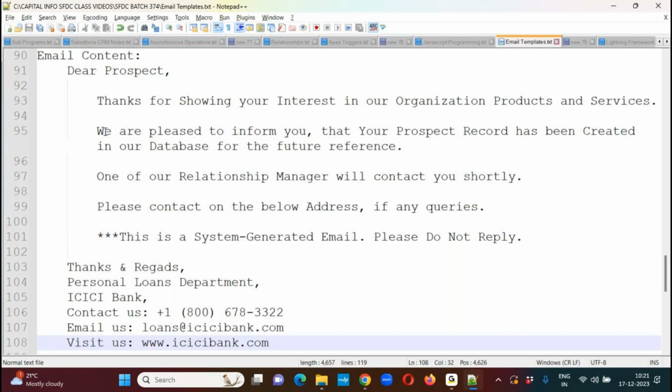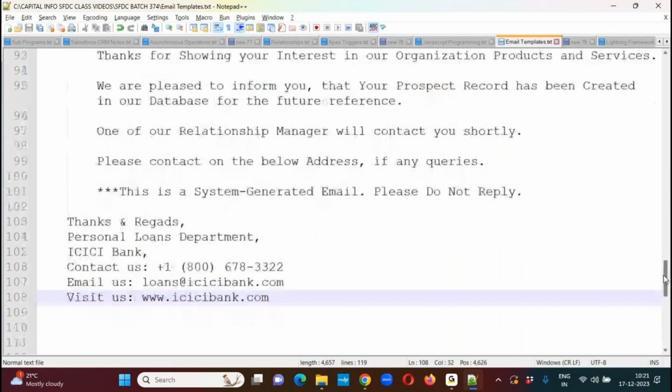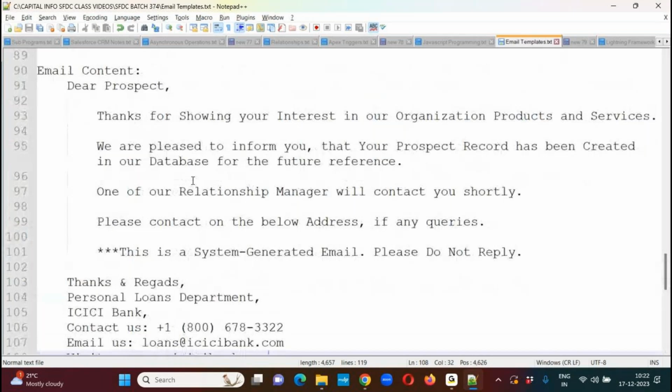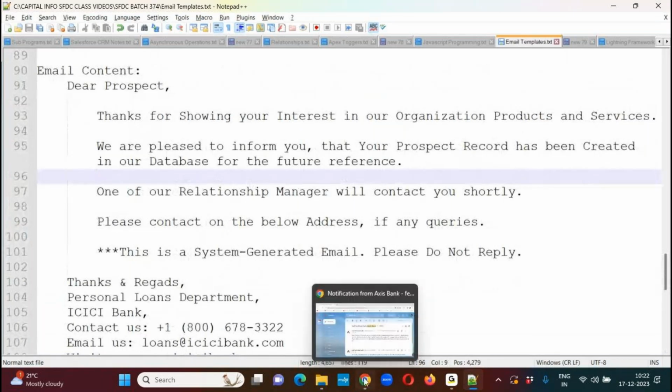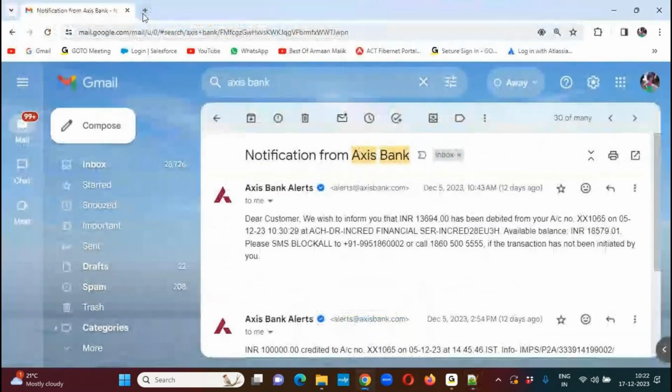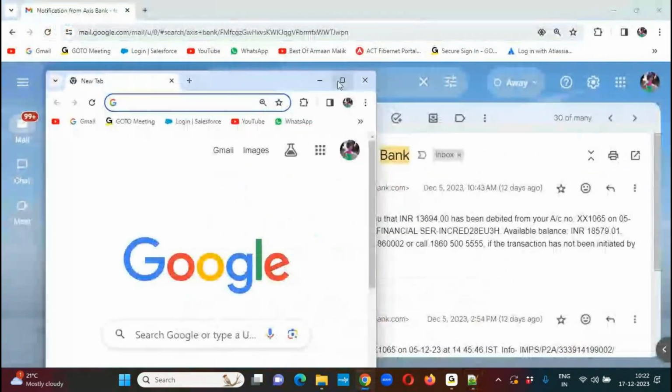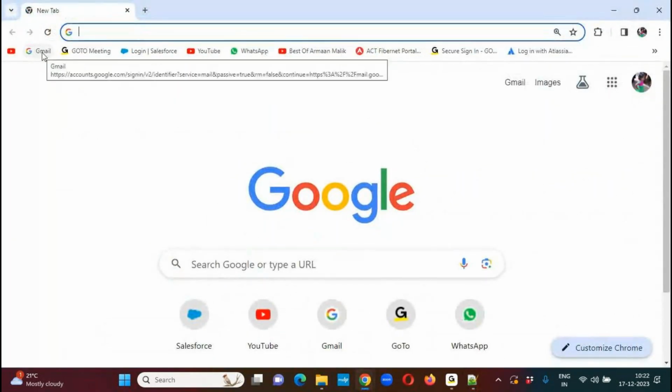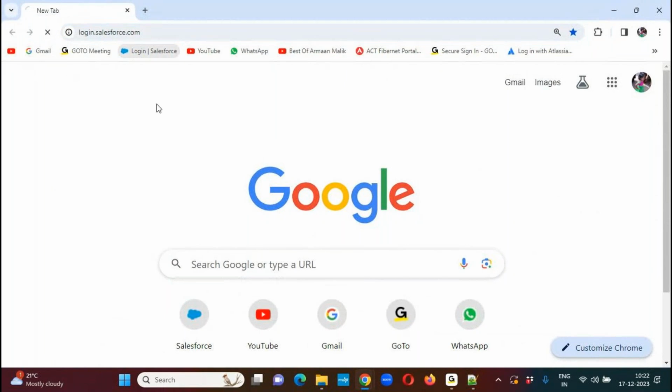Done with this? Now, let's see how we can create this email template. Done everyone? Now let's go with the navigation, how to prepare the email template. So let me go to my Salesforce org. I'm going to my Salesforce org now.